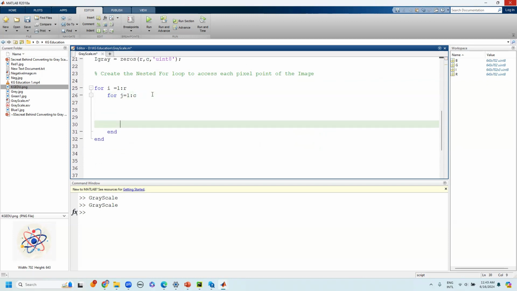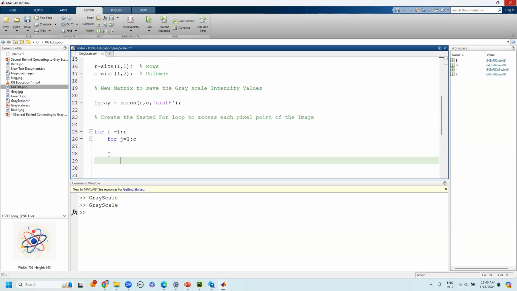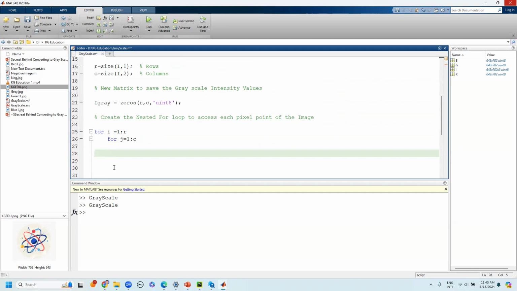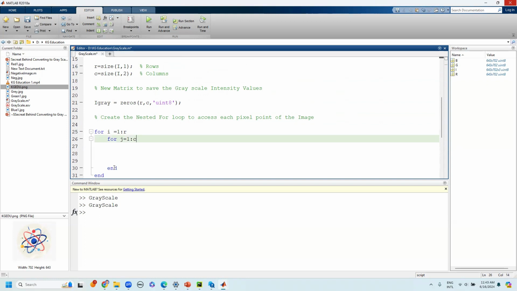Now inside here, I am going to type the equation that I have shown you earlier, in the previous case. So this is where the mathematical part, the equation part, comes in. My output should be I gray, i comma j. I'm storing whatever the calculated intensity value is in the respective pixel.